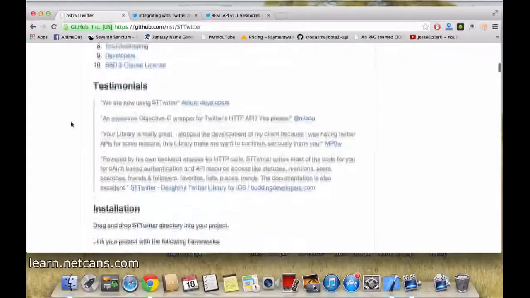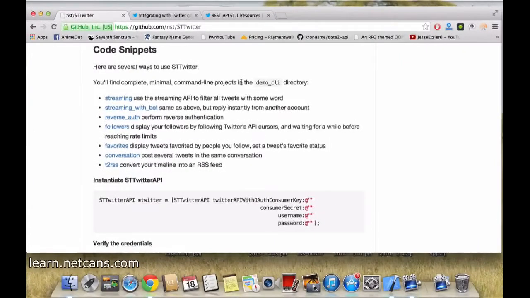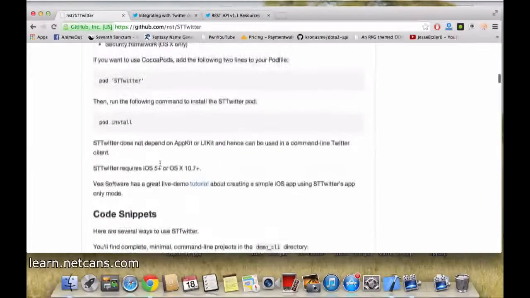Besides that, it has quite a few features of its own, like a command line interface for streaming. The streaming CLI searches the whole Twitter page for particular words. This particular CLI, streaming with bot, is quite nice. It will search for a keyword and reply to all those tweets with a template message which you can define. There are also reverse auth, followers, favorites, conversation, and T2 RSS. These are some other features which I don't personally use, but you are free to use them yourself.